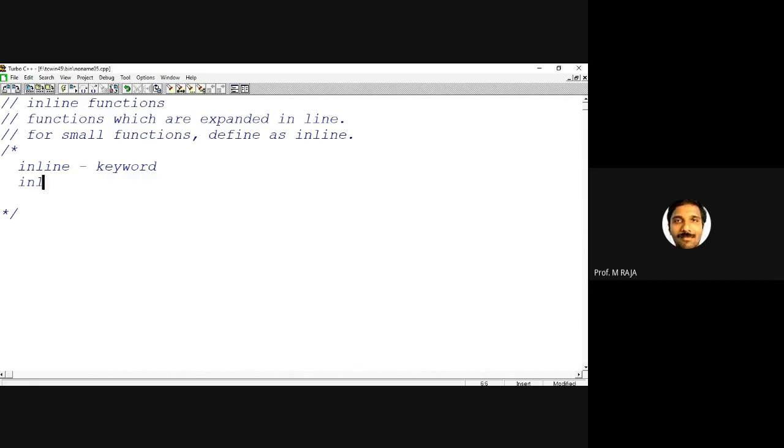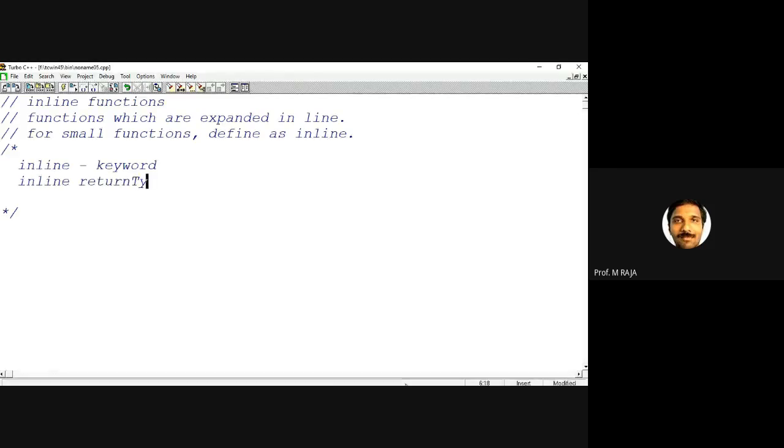Inline, and what is a normal function definition? Return type, function name, parameter list, opening and closing curly braces. Here is the place to define the function statements, or simply the function definition.